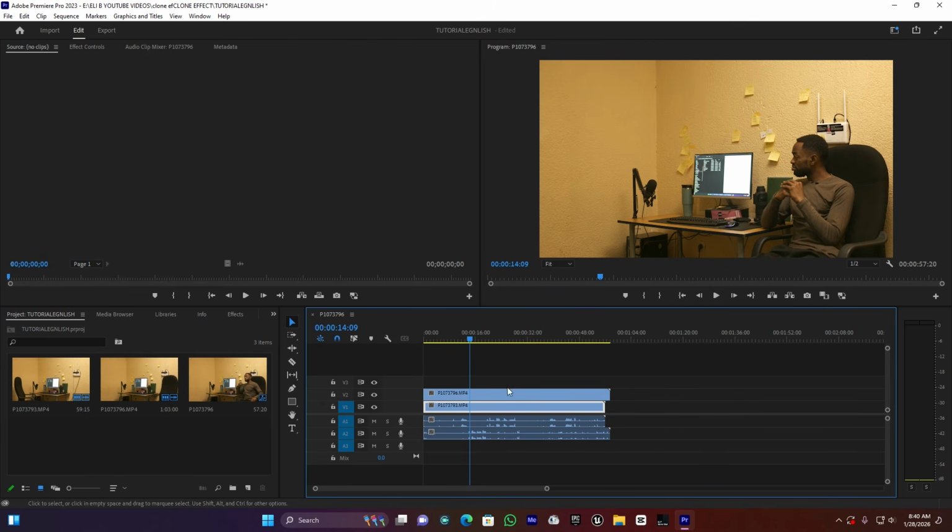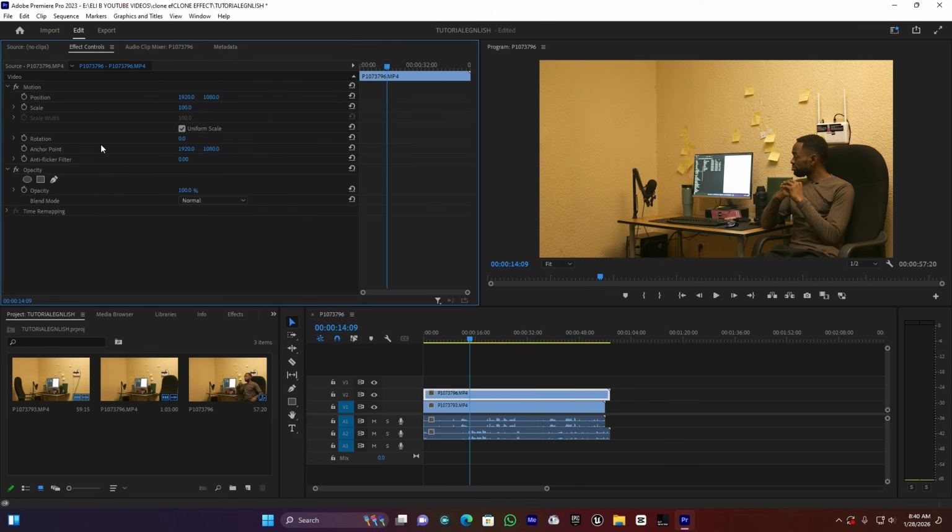So now the things I have to do, let me click on this top clip, and go here on this effect control, and I'm going to mask. I'm going to use this free draw bezier located on opacity, and I have to click on this free draw bezier. So, I'm going to mask.